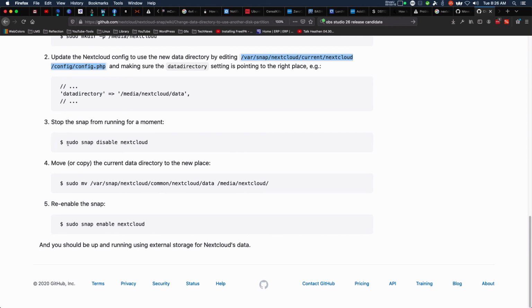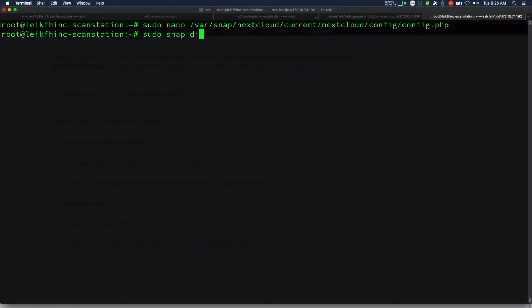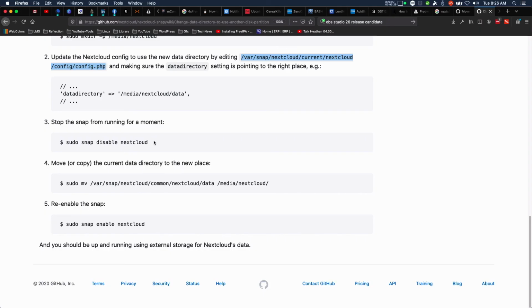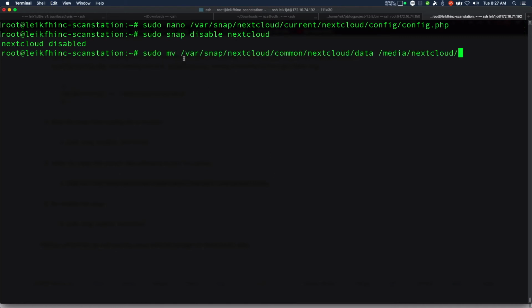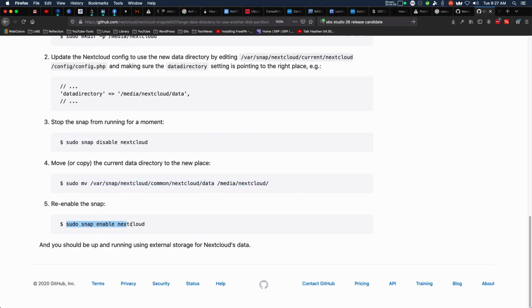We are going to stop and disable the NextCloud instance. And that will take just a moment to do. NextCloud disabled. Then we're going to do this command here. Copy, and paste that in. Sudo mv /var/snap/nextcloud/common/nextcloud/data to /media/nextcloud. Okay. Sudo snap enable nextcloud.